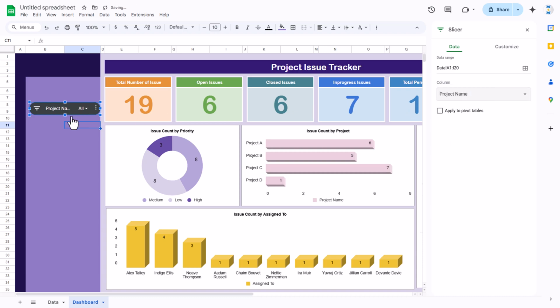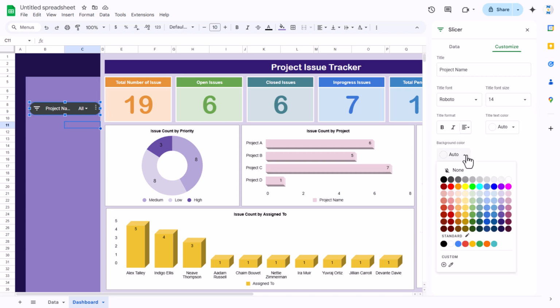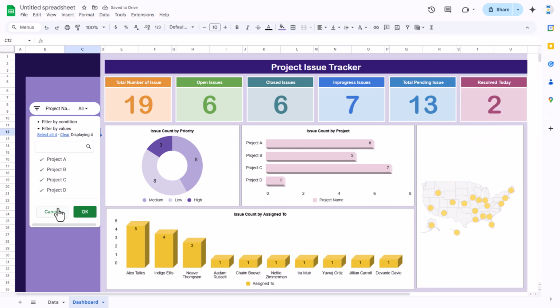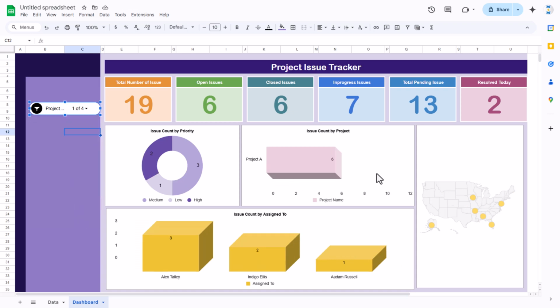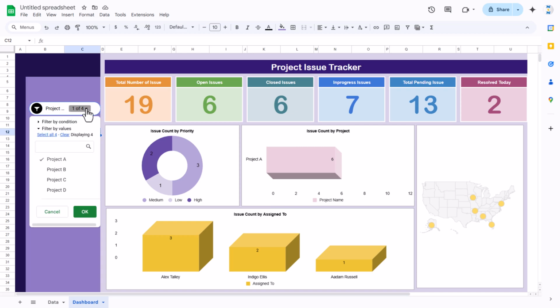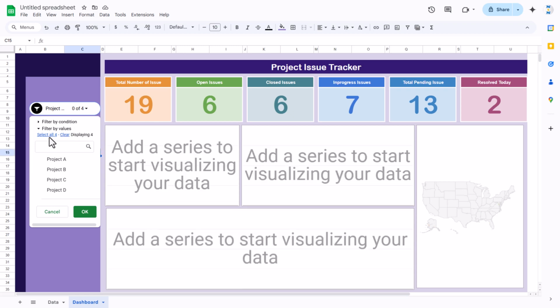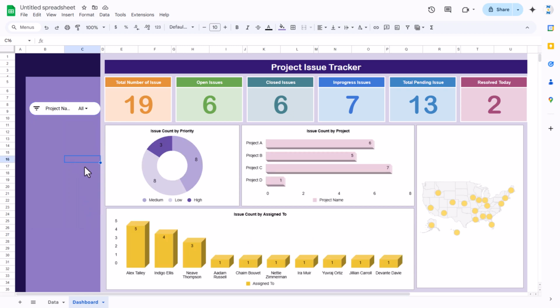So this slicer is ready for the project name, and go to the customize and we will change the color from here. The background color I want to take white and the text color I want to take black. Okay, so this is appearing. If I select any project, just make it clear and let's select project A. The chart is being changed for the project A. Okay, it's clear. Now we can make a copy of this. Select all and okay. Now let's make a copy of this and paste here and just keep this here.